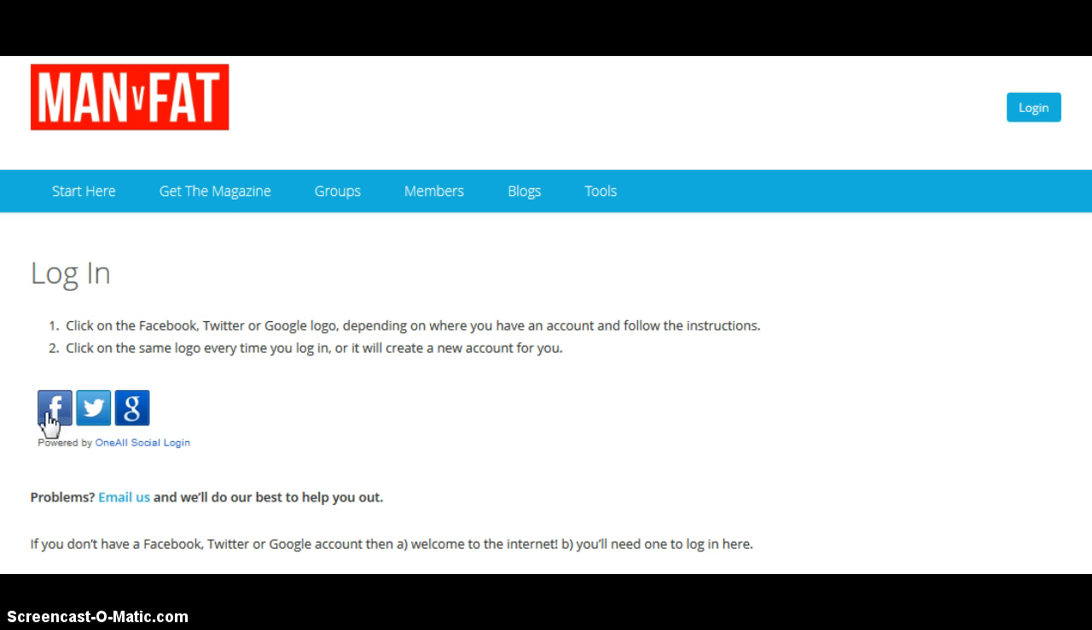To log in, just click on the login button, unsurprisingly, and you'll see that you've got three choices here. You can use Facebook, Twitter or Google to log into the site. If you don't have either of those, then just go to either of those sites, register, and you'll be able to use that password here on the site. Make sure every time you come back to the site you use the same login that you've used before. Facebook, if you've used Facebook, Twitter, if you've used Twitter, etc.